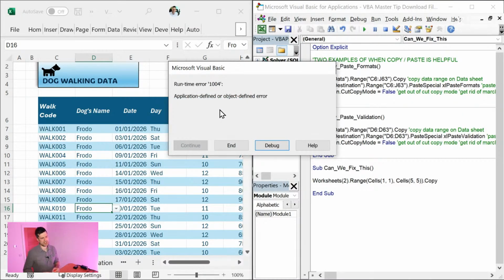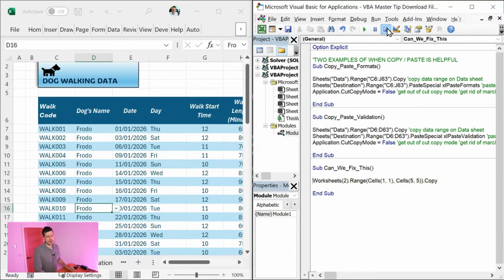So we get application defined or object defined error. That usually could mean a number of things. In this case, Excel is struggling with the sheet. Which sheet do we want to work with? What we're trying to do here is work across sheets. What's the specific problem here? Well, we're using dot cells.